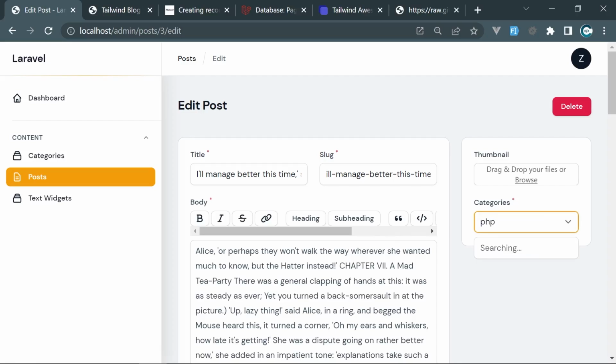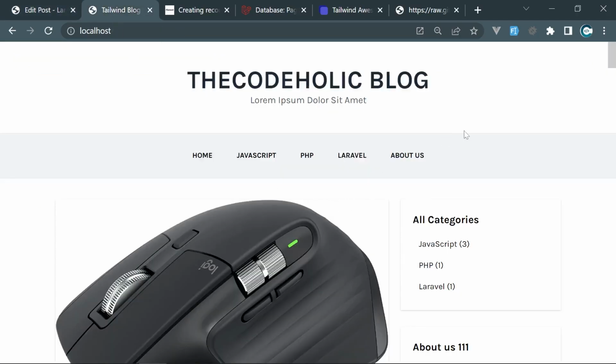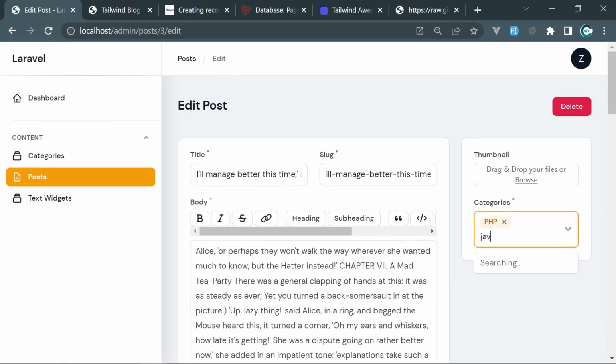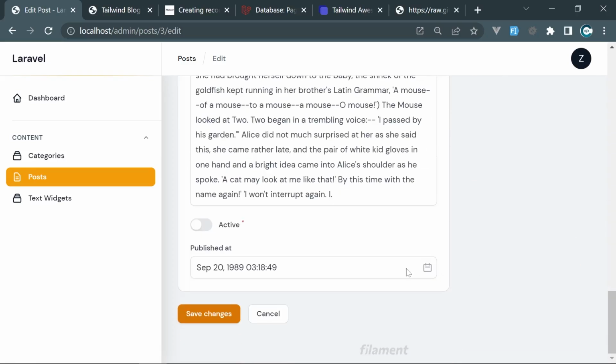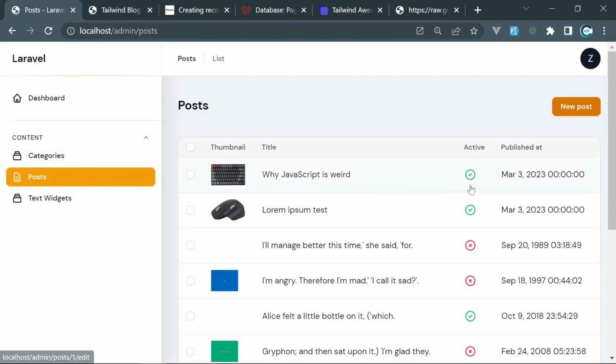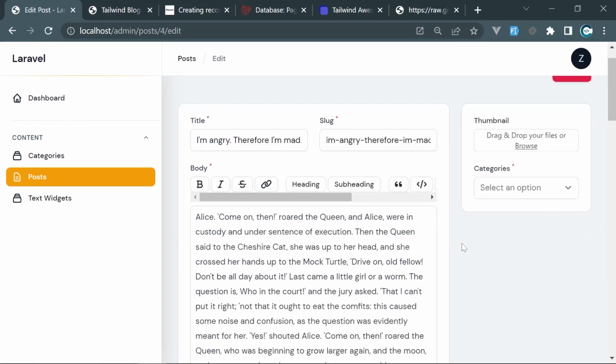So now let's assign PHP, for example. Save that. It is not active, pay attention. And if I go and just reload the page, the count does not increase. But it should be increased. Why? For JavaScript, it is actually increased, but not for PHP. Okay. Are there any other posts that have PHP there? I think there are no posts that have PHP there.